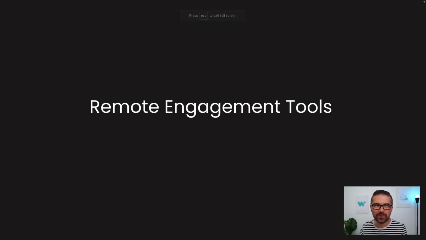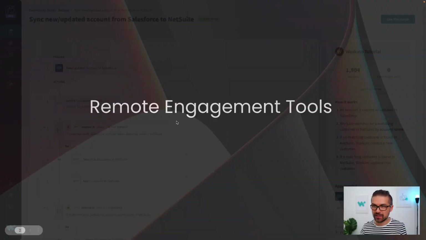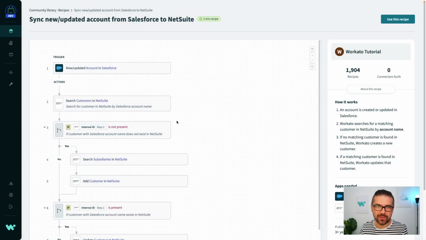Hi there. What I want to talk about is the remote engagement tools that I use every day for demos and anytime I share a screen. Imagine you are showing this to a customer and you say, "and then we have an action that searches for customers in NetSuite," and the customer's eyes just go all over the screen because they cannot see where the NetSuite action is, right?